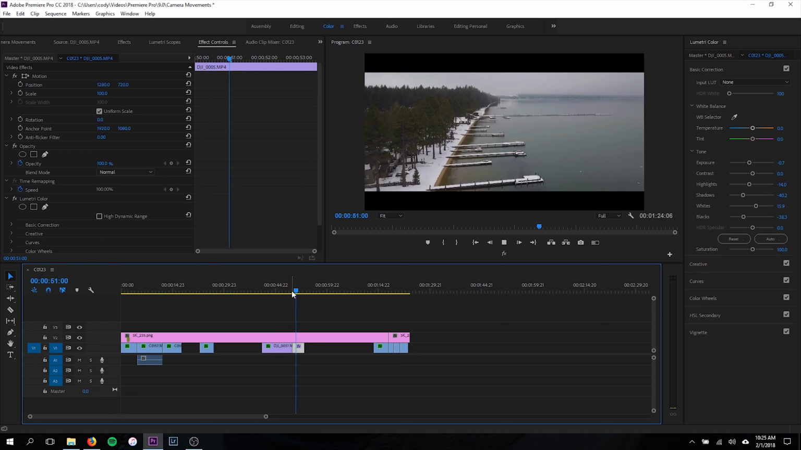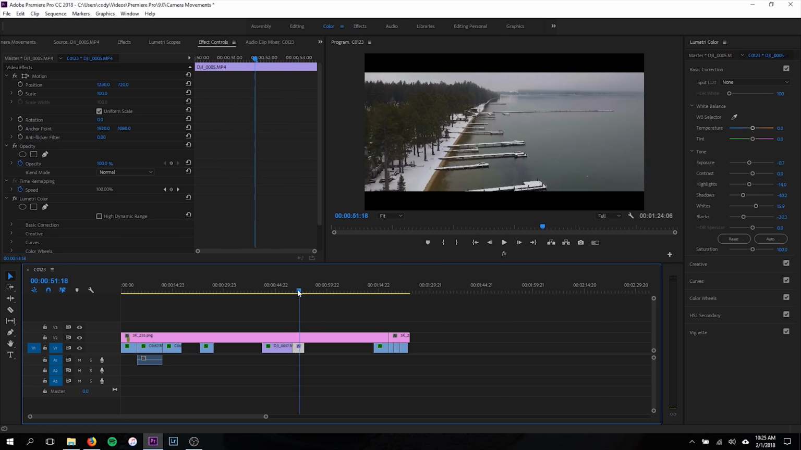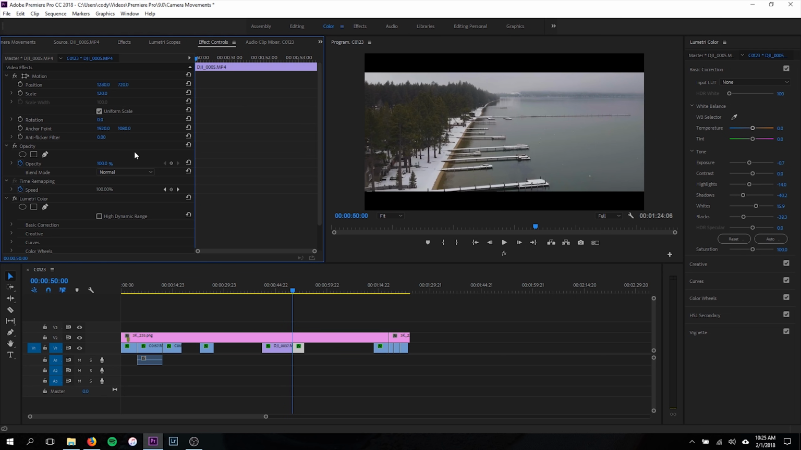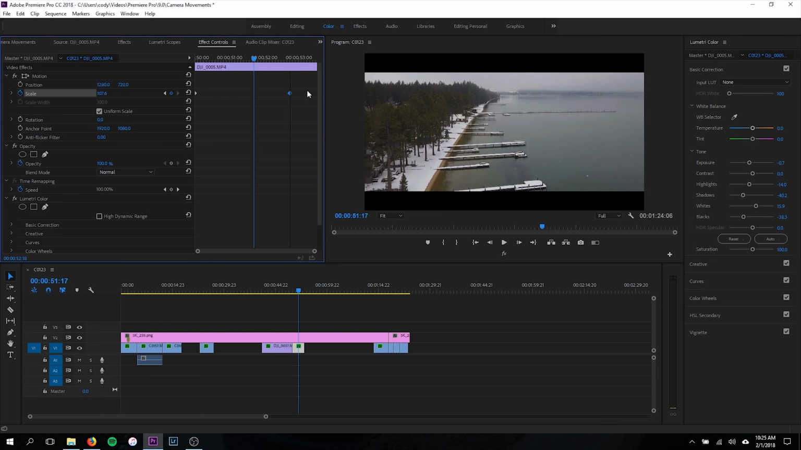As you can see, we're moving in towards the docks and we're pointing our camera down as well, but we can use the same technique to add a little bit more motion. So here we'll go up to 120. Feel free to experiment with your scale. You can use whatever scale you think looks good. I'm just doing in the 120s for the sake of the tutorial. We'll add a keyframe at the beginning, scale down to 100, and drag this keyframe to the end.